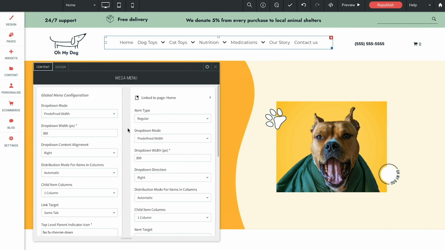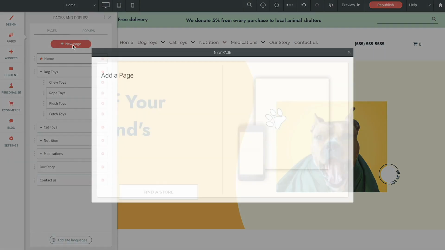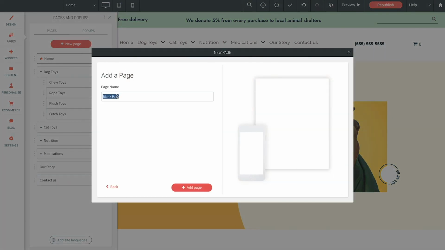So let's start by creating a new products parent page, and we can do that by going to Pages, and we'll add a new blank page and title it Products.